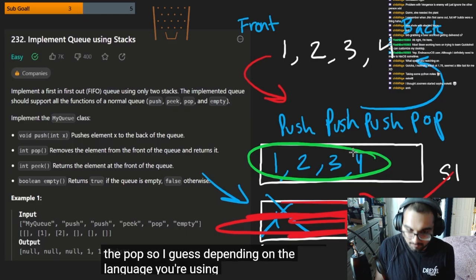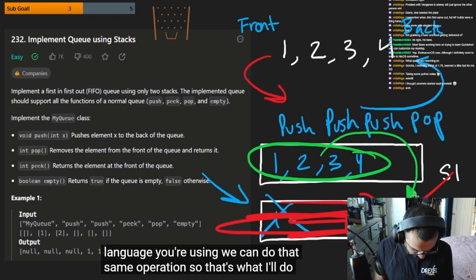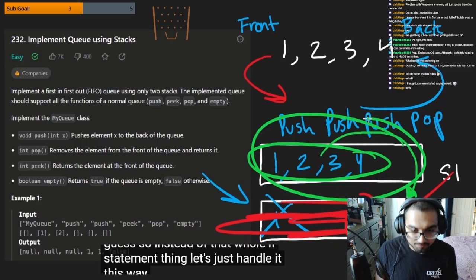So I guess, depending on the language you're using, we can do that same operation, so that's what I'll do. So instead of that whole if statement thing, let's just handle it this way. Okay, now let's code this up.